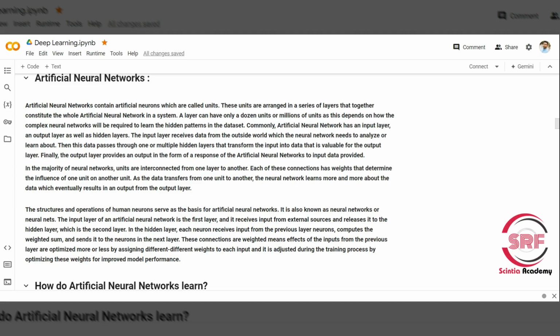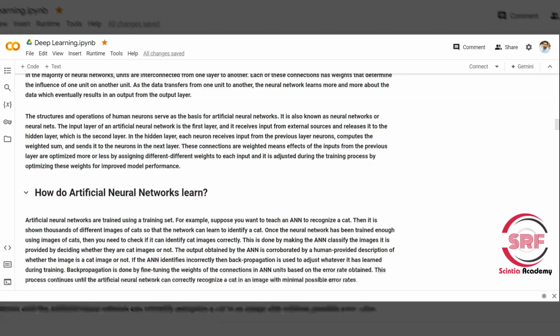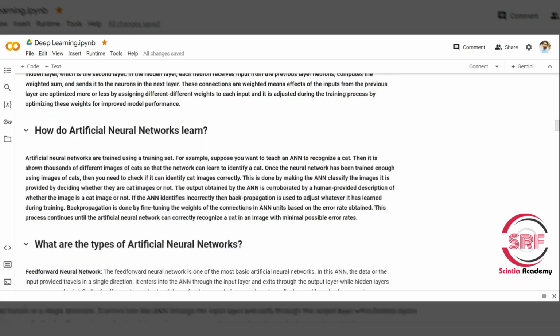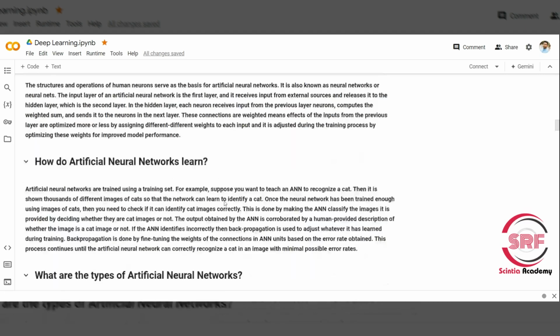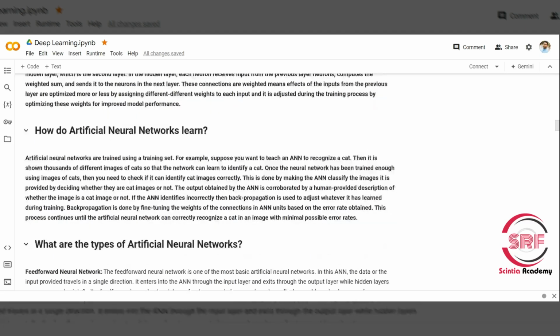In the learning process, data flows through layers and weights are adjusted to improve the network's performance. And how do artificial neural networks learn? Basically, how we train them, we discuss that.